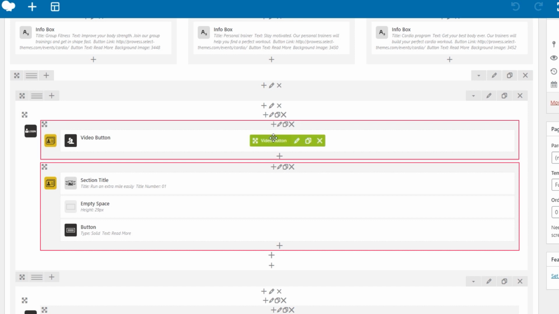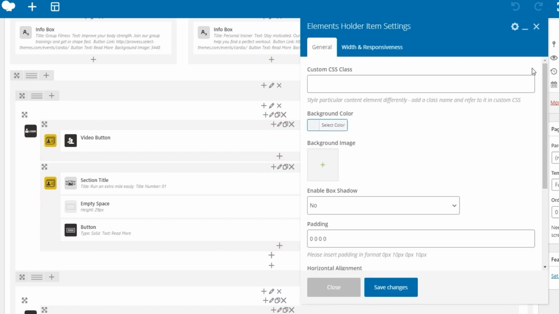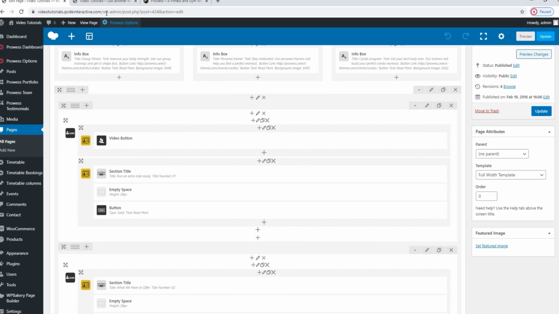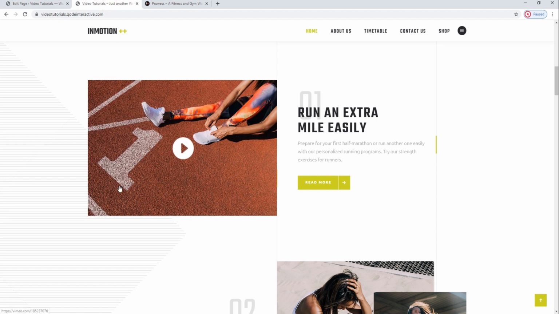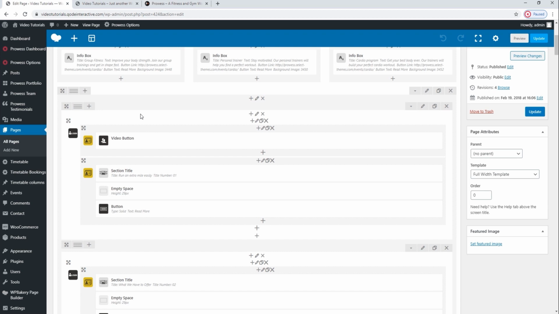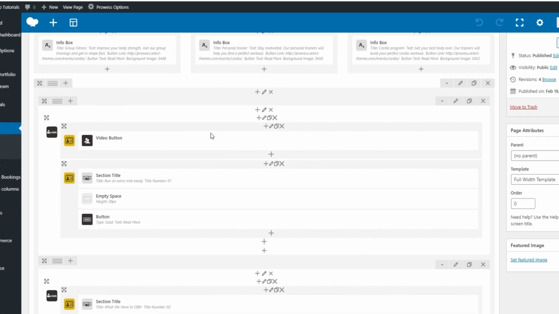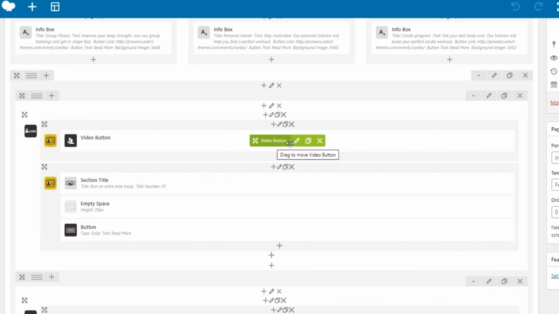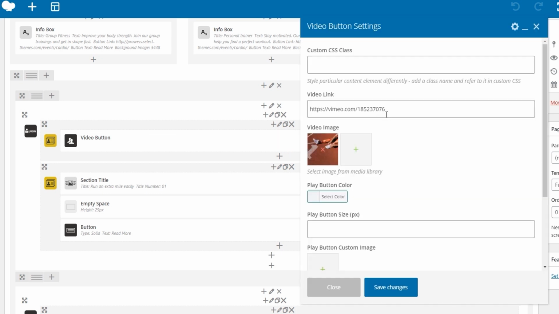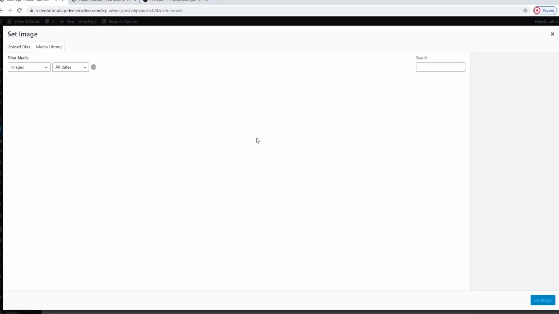Every Elements Holder has its Elements Holder item settings. On the live site, here is one Elements Holder item, and here is the other. We can add any shortcode to an Element Holder item. Here we added a video button shortcode to the left column. It contains a link to the video and a background image, which will change.